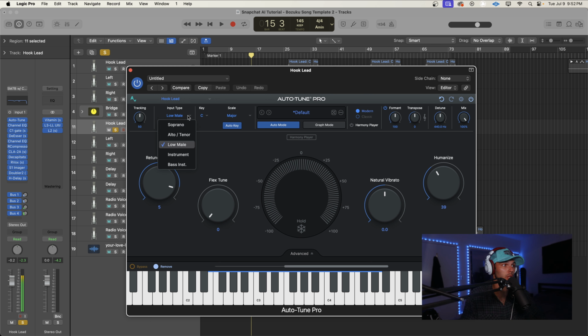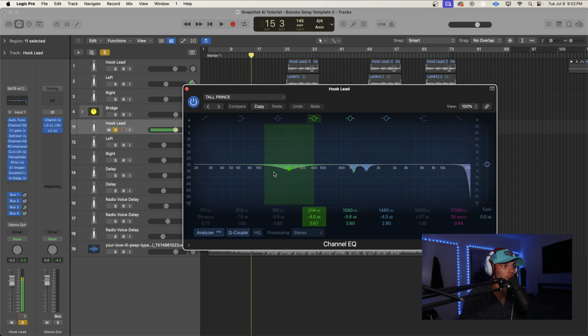Just get the key. I put low male because I have a low voice. If you sing in a higher register, go ahead and experiment with alto, tenor, or soprano. Next up, channel EQ. You guys can just go ahead and copy these settings. It doesn't even have to be this EQ. I'm just used to Logic's EQ.